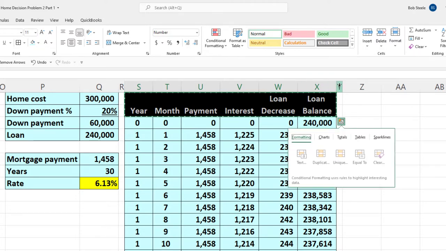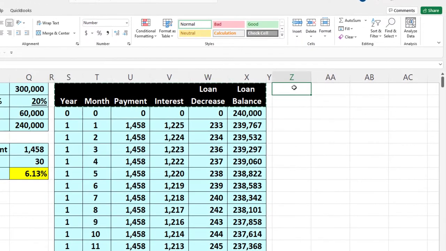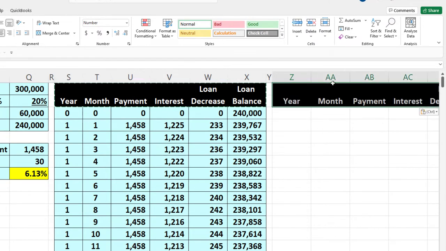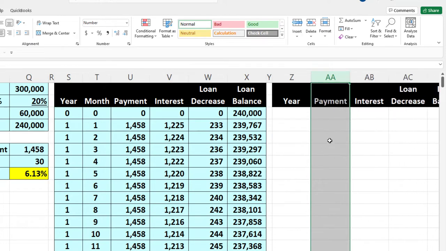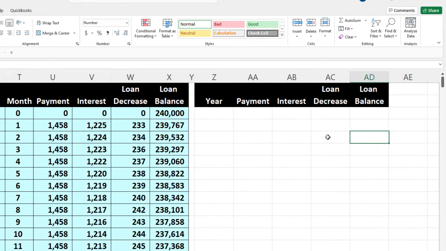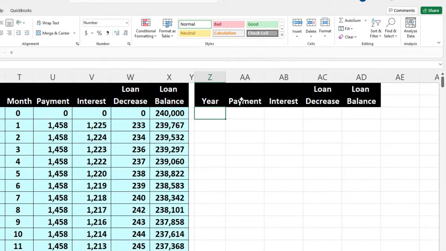And so I'm going to copy that and put that in Z1, paste it, the headers, and get rid of the month column because I don't need those. Get out of here, month column. We don't need you. We're going to then make this one a little bit smaller and put this from 1, 2, and then we're going to copy that down to 30 because there's 30 years.